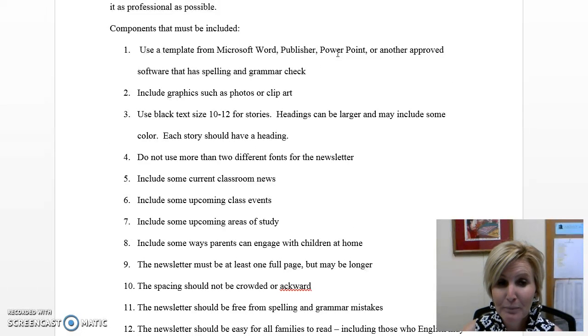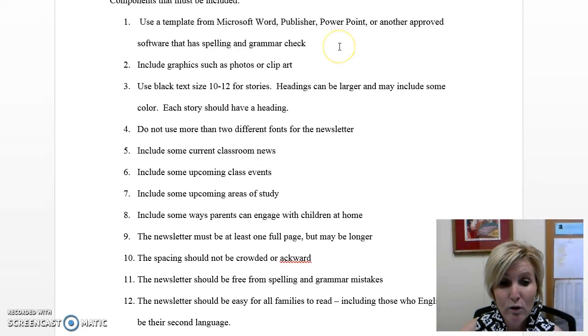As you scroll down for the overview, I've given you the components that we're looking for in a good newsletter. So we're going to take some time and go over these 12 areas here, and hopefully you can see those on your screen. The first one goes back to that template. How do I want my newsletter to look?